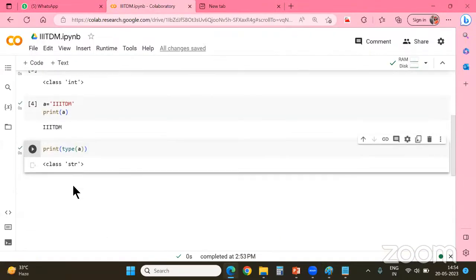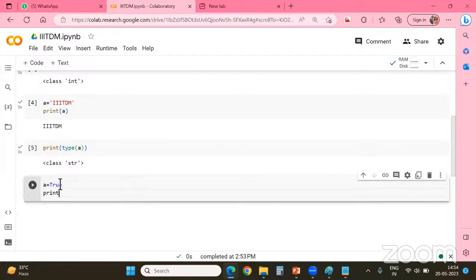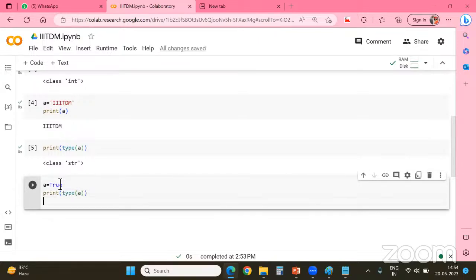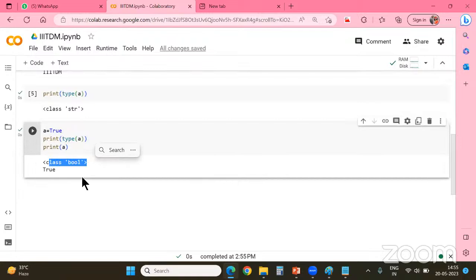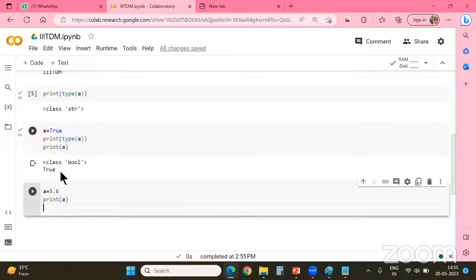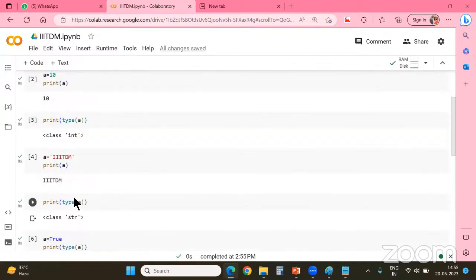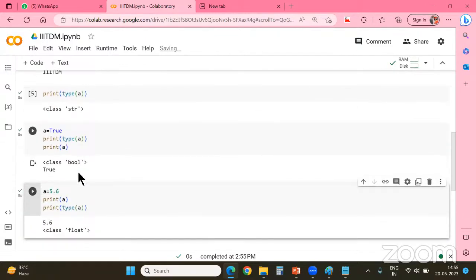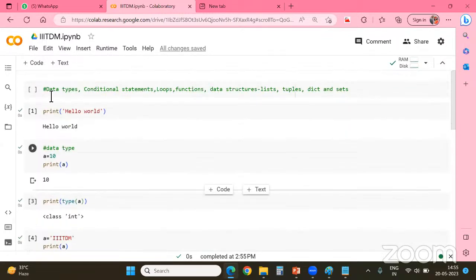So let's try doing this. String we have done. Let's see a is equal to true. And we say print the type of a. And we also print a. So now it says it belongs to Boolean type. Then let's say a is equal to 5.6. Print a and print the type of a. Now it will say it is of float type. See? So these are basically the different data types which are used: integers, strings, booleans, and float. These are mainly the 4 data types which are used in Python: integer, strings, boolean, and float. So data type is done.